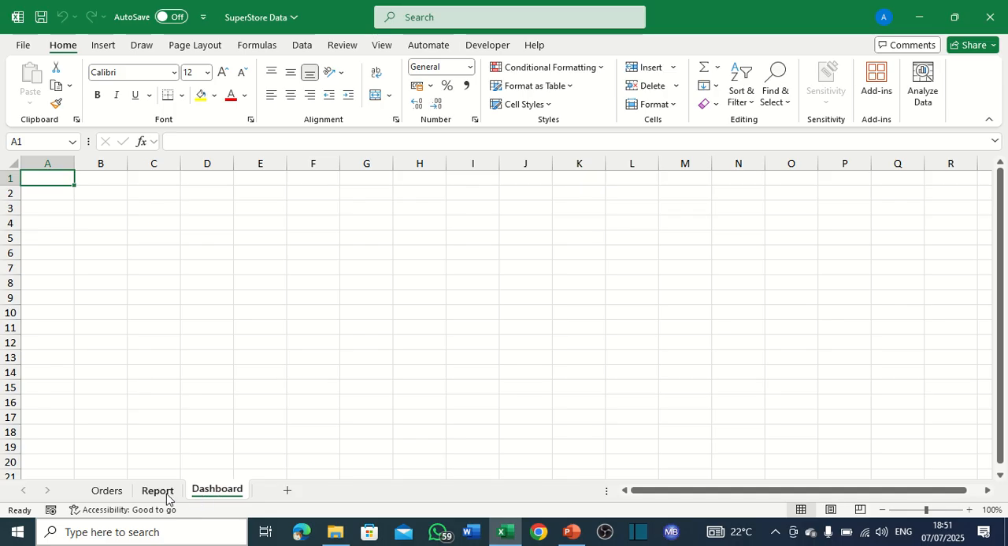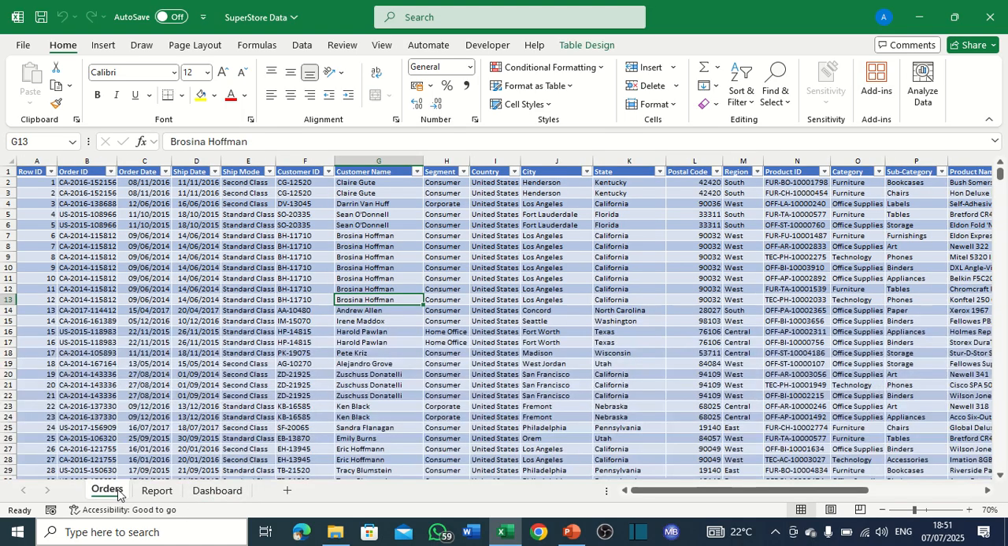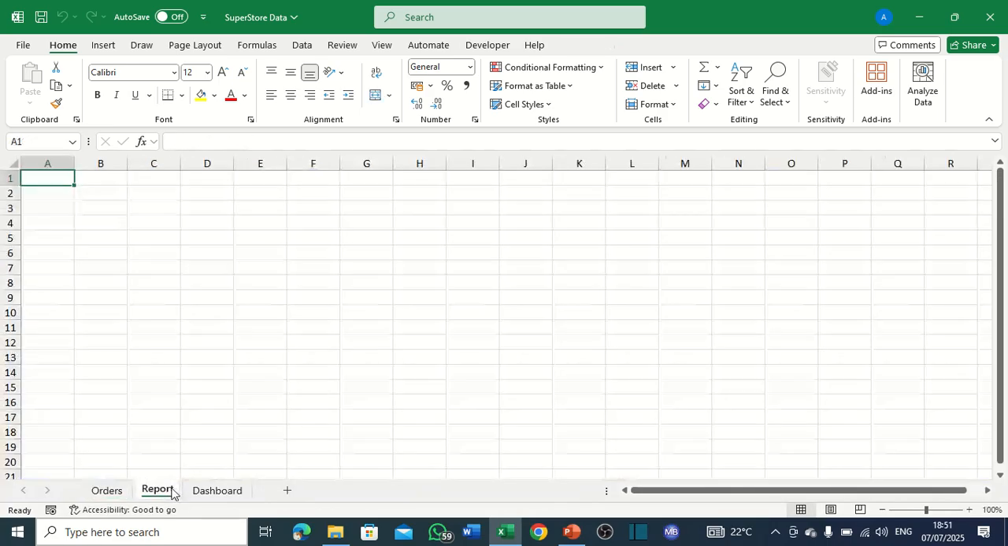Now I have three different Excel sheets in my workbook: the order sheet, the report sheet, and the dashboard. So the order sheet is where my data sits, right? Then this is the report sheet and this is the dashboard sheet.